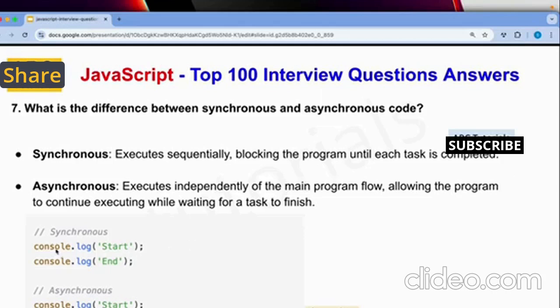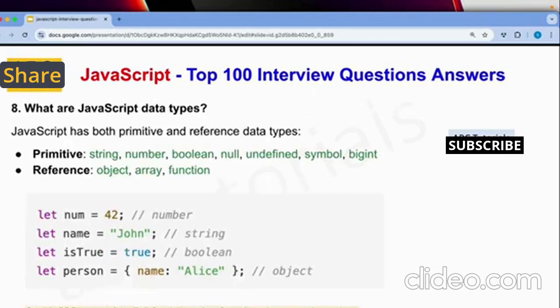Okay, again take a look here. Synchronous means console.log start, end. It will first print start, then print end. In asynchronous, it will print start, then it will print end, and once this time is delayed, then it will print the message delayed. That means it is not waiting for this. While it is executing independently, it will execute only when this thing is resolved. Okay, that's the most important thing.